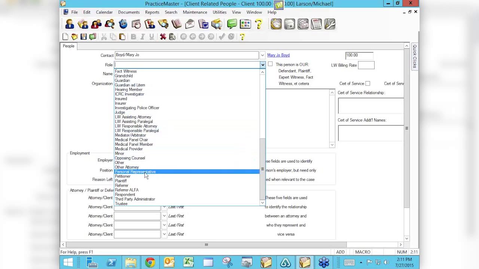They have to pick something off of this list, and that's very important for what Paul's going to talk about next, because if I have somebody typing in opposing counsel and somebody typing in opposing attorney, and I'm trying to do some kind of document assembly or things like that, that's going to mess me up, because I might say I need to have everybody with the role of opposing counsel and somebody put it in different, or somebody spelled it wrong, or they abbreviated it, things like that.